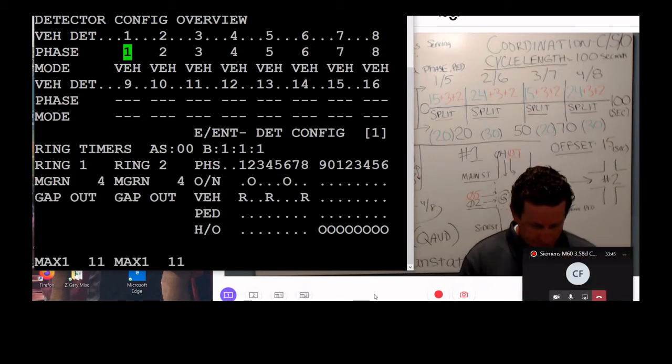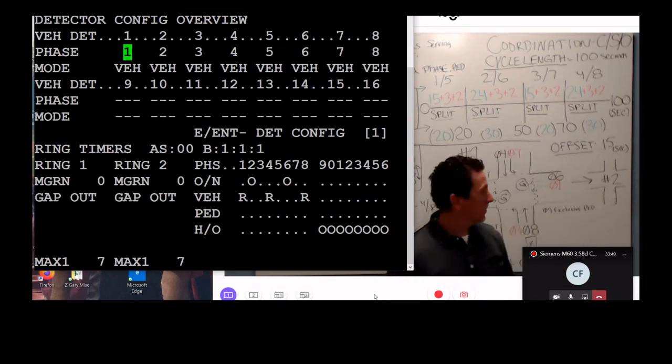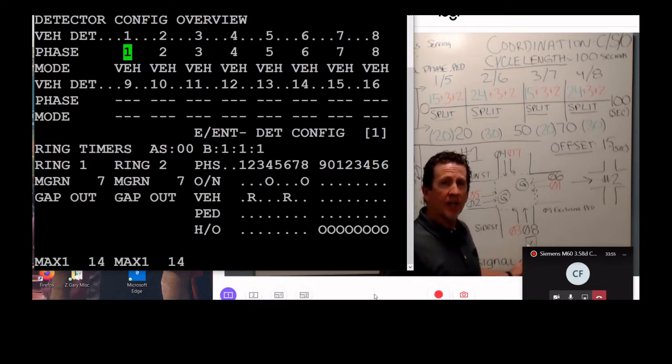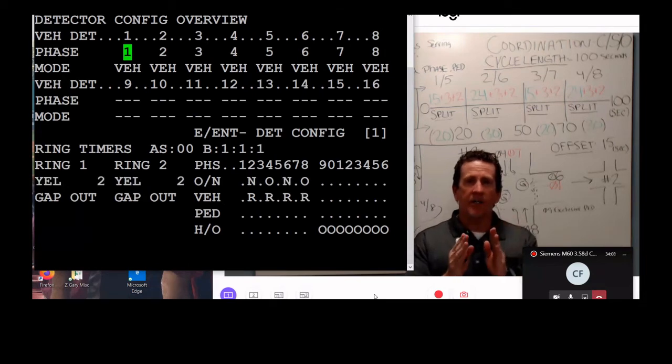Sorry about that. Okay. So what I was saying is, here's our delay right here. We have a 5-second delay on it. A car pulls up, doesn't input a call for 5 seconds. He takes that free right turn. If he sits on it, then it inputs the presence call to the controller. That varies between TS1 and TS2.